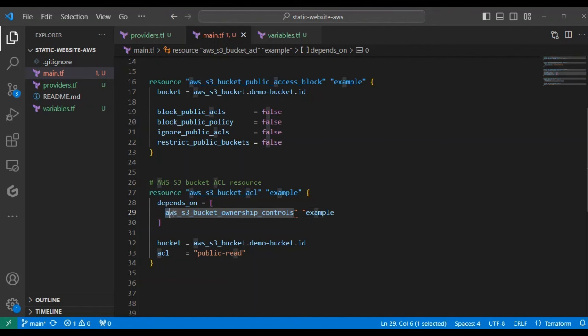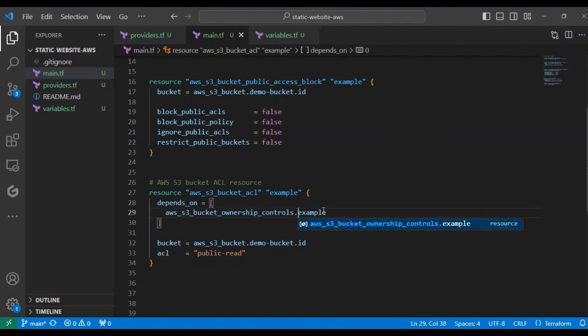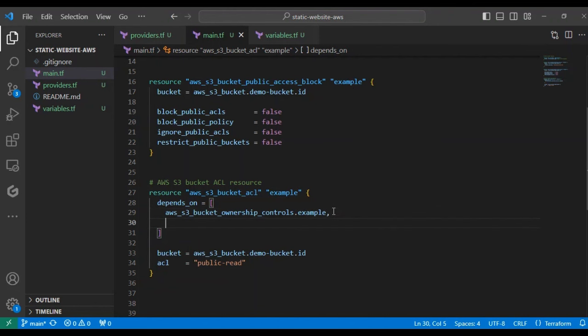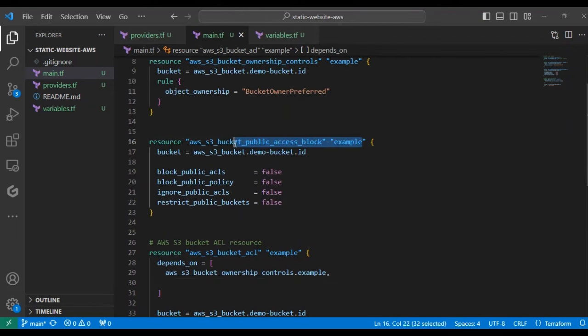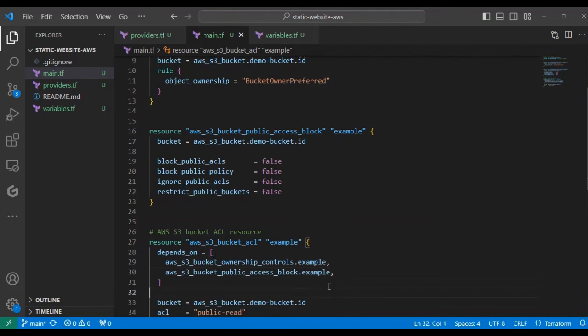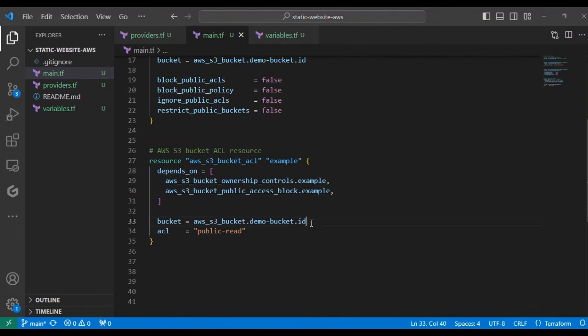Take note of the indentation, okay? So I'll just delete the double quotes here and add dots to join the resource type and the resource name, all right? And then I want to add a comma. Moving to the second line, let's also add another depends on parameter, so that it depends on this one as well. So I'll copy this, come back to the second line and paste it, then remove this and add dots to join them, and then with another comma, right?